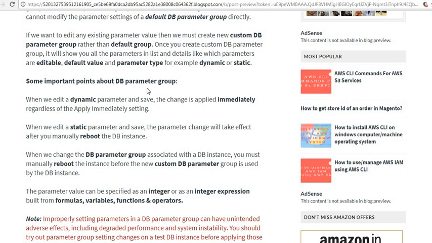Once you create a custom DB parameter group, it will show you the whole parameter list and details of those parameters, like whether the parameters are editable or not, the default values, and parameter types, like whether it is dynamic or static. So some important points are here about DB parameter groups. Let's see them one by one.